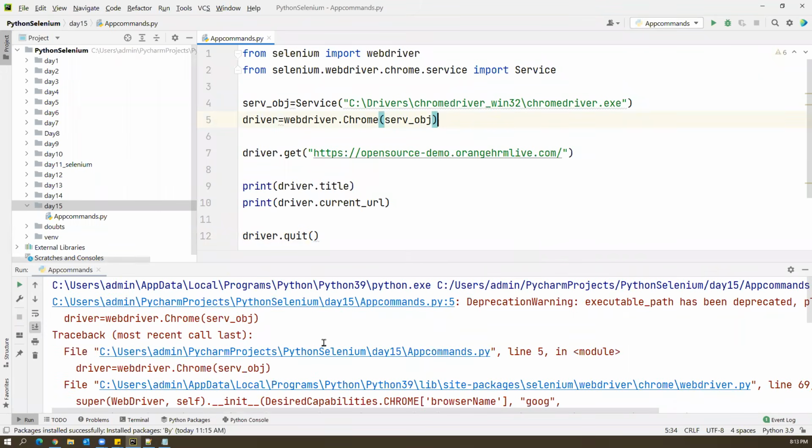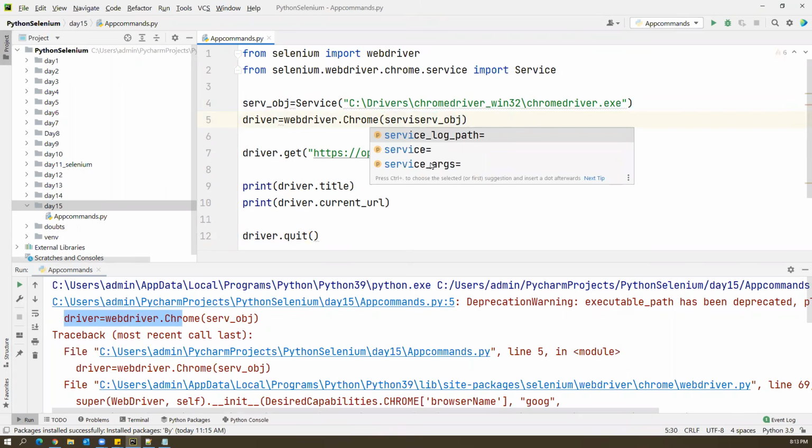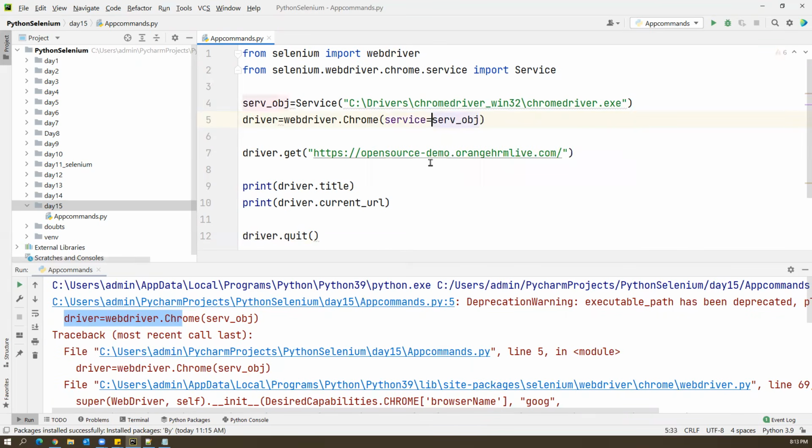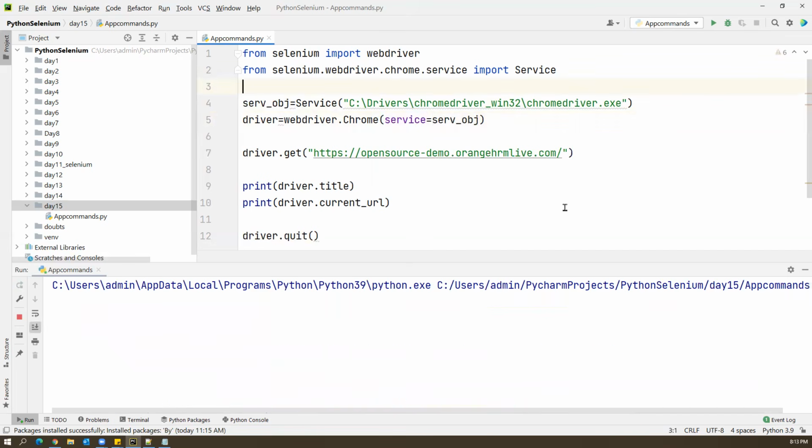Yeah, so it is giving some error. What error is it giving? The webdriver.chrome service object statement is giving an error. Let's see, is there any mistake here? Service, C colon, this is the actual path. driver equal to webdriver.chrome service object. Here we have to specify the variable, right? So I say service equal to service_object. That's the syntax. We should not pass only the object; we have to specify the variable, service equal to service_object. Now let us execute.